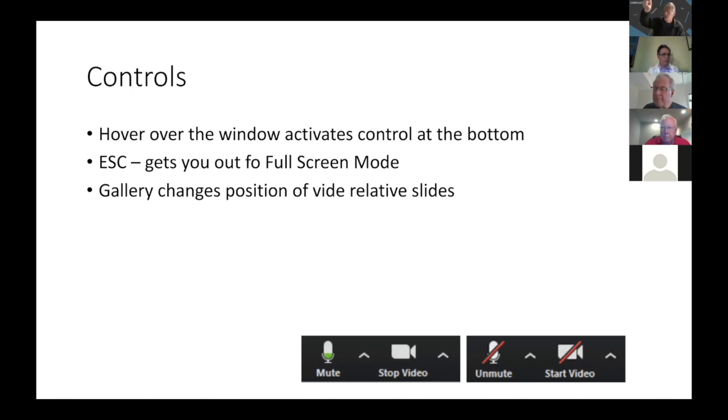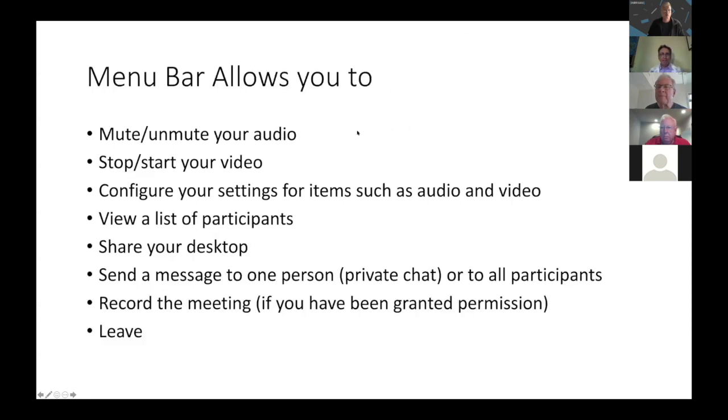And there is a gallery button in the top right-hand corner, or actually it's view options. If you go up to the top of the screen, you can see there are some additional controls to allow you to change the way that things get displayed. Right now it's on the person that's talking. I'm going to try and shift that to gallery view. And then a little bit more about the menu bar: mute and unmute, stop and start your video, configuration for your audio. If you've got headphones, we can get a view of the participants.